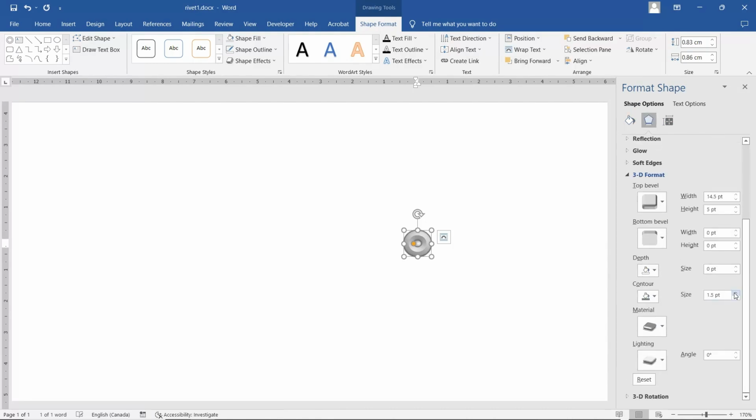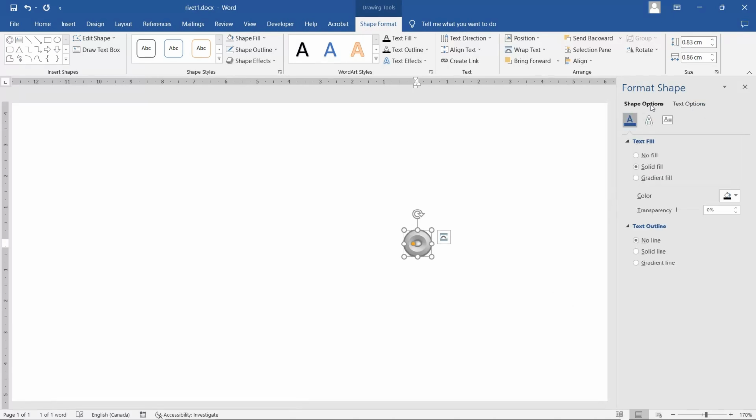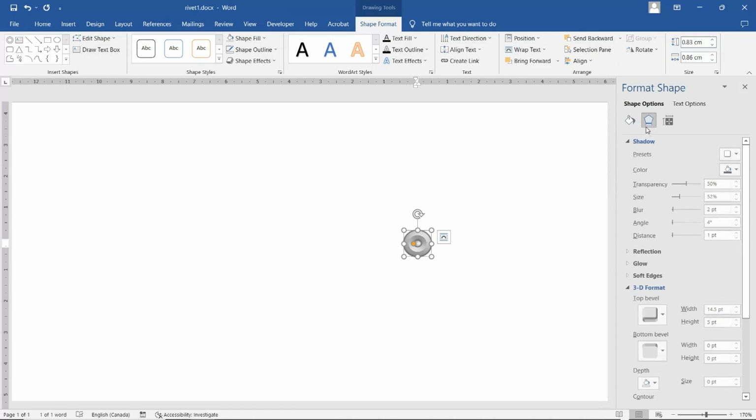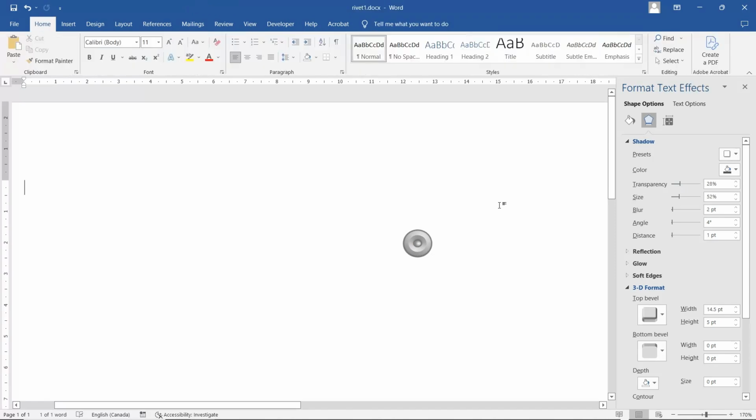And I'm just going to increase this. Maybe the color, bring it down a little bit. And for the shadow, bring it in a little bit more, like that.